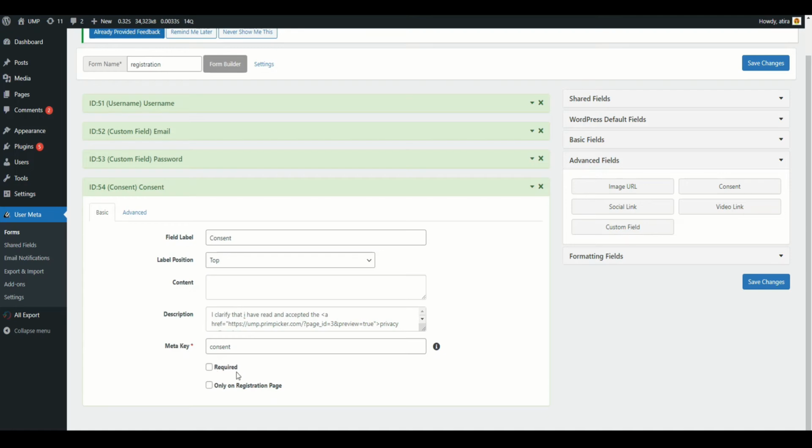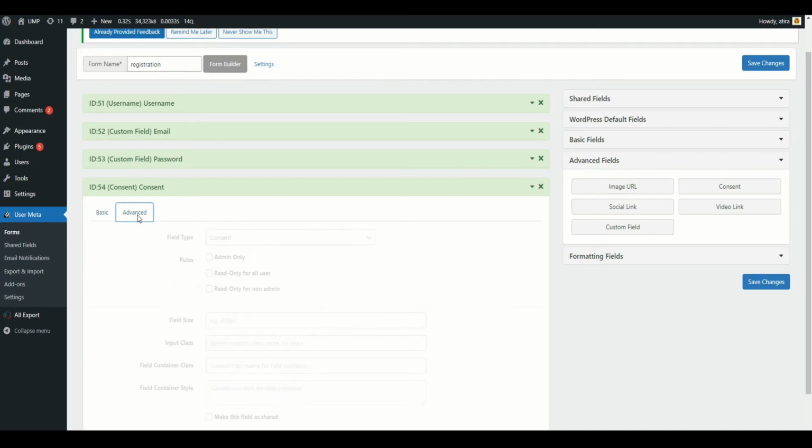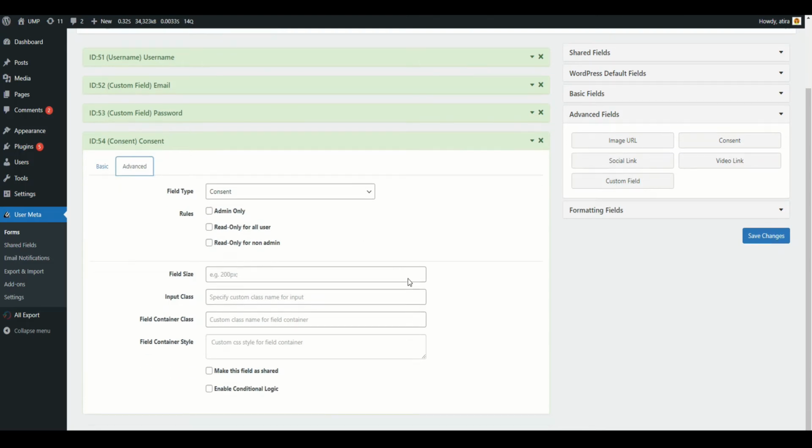Next, check the required field if you need the user to must agree on the consent. If you want to put this field in your registration form, then check the next option. In Advanced Configuration, you can set the rules and change field style. You can also apply conditional logic here. After configuring the field, click Save Changes.